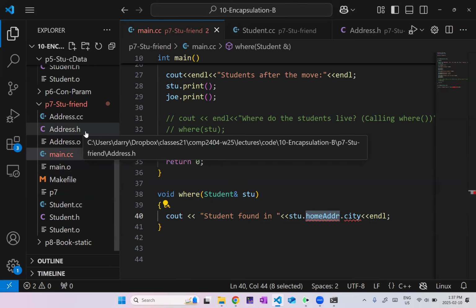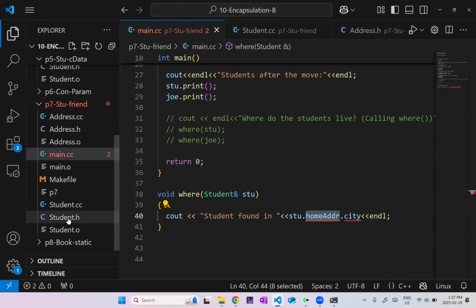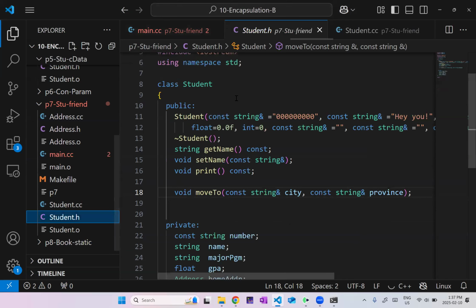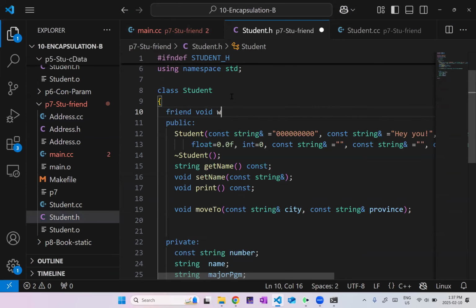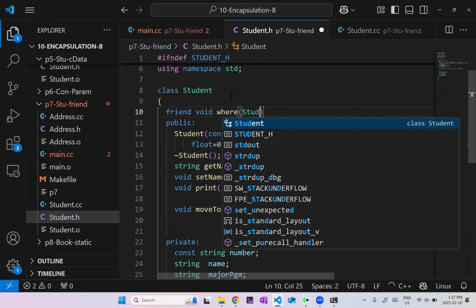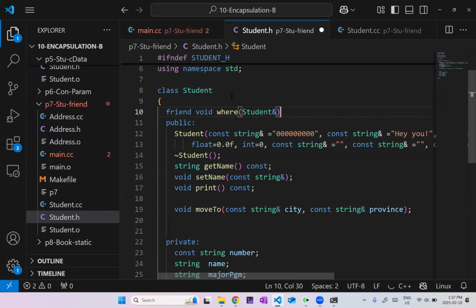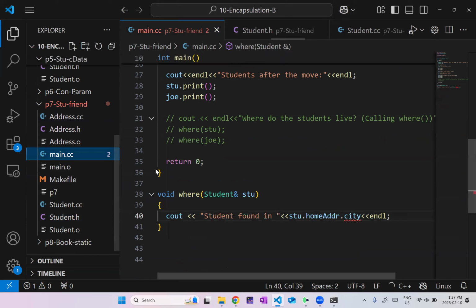So what am I going to do? I'm going to first start with student. Home address is private to the student class. So I'm going to say here, friend void where, student reference. So I just use the function declaration and the friend. And if I go back here, we can see that one of the little squigglies went away. I'm now able to access home address.